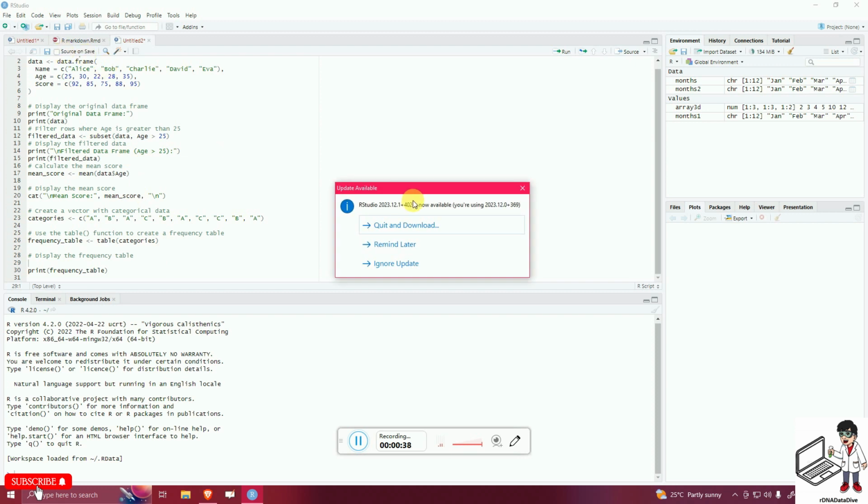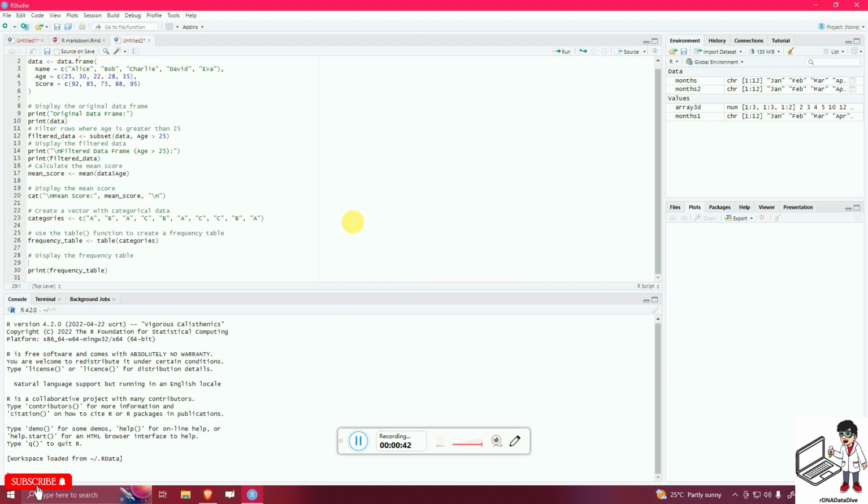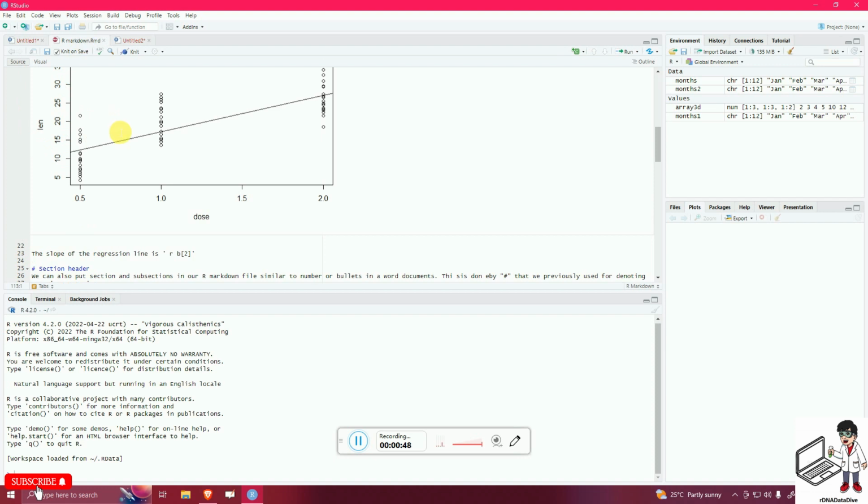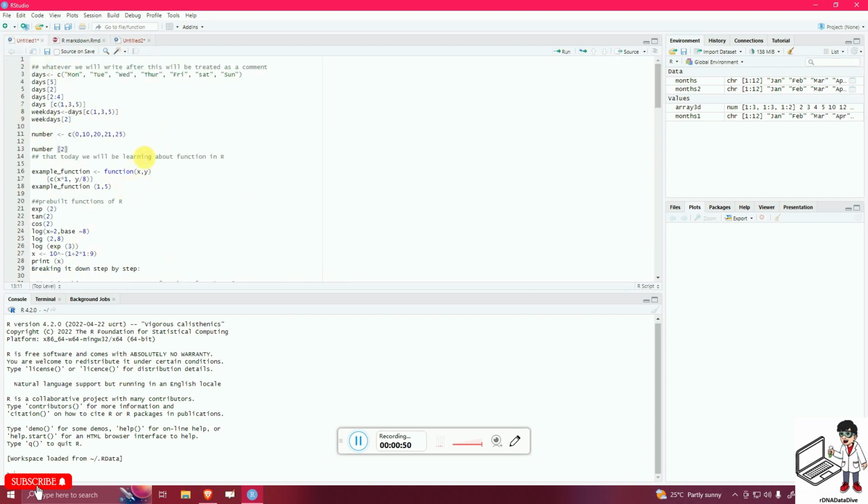What we have done is, we were using R script and we were using R Markdown. In R script, you type the code here and you get the result here.